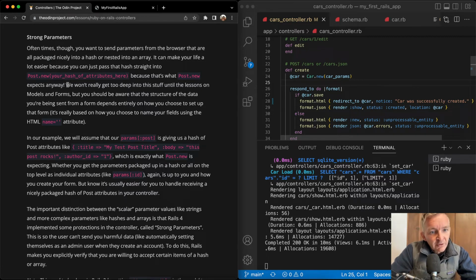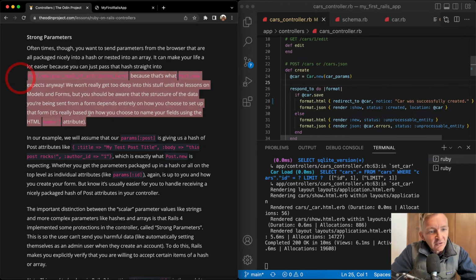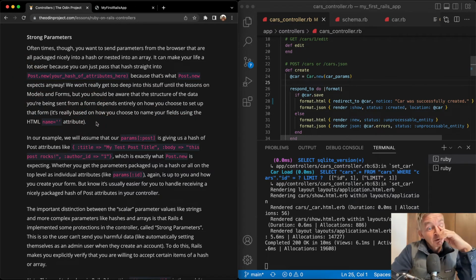We won't really go too deep into this stuff until the lessons on models and forms, but you should be aware that the structure of the data you're being sent from the form depends entirely on how you choose to set up that form. It's really based on how you choose your name and your fields using the HTML name attribute. Okay, so that makes sense to me, but as a new programmer, I think that would be really confusing. In our example, we will assume that our params post is giving us a hash of post attributes like title, body, author, which is exactly what Post.new is expecting.